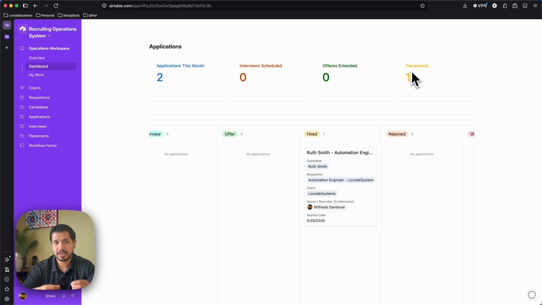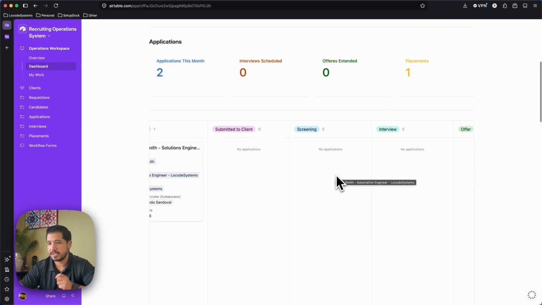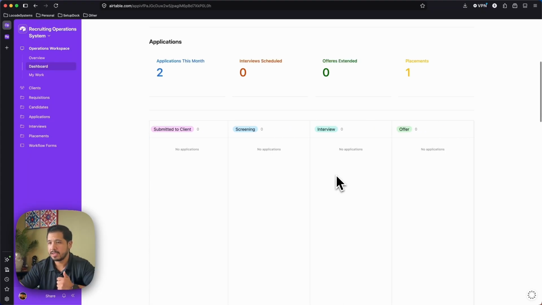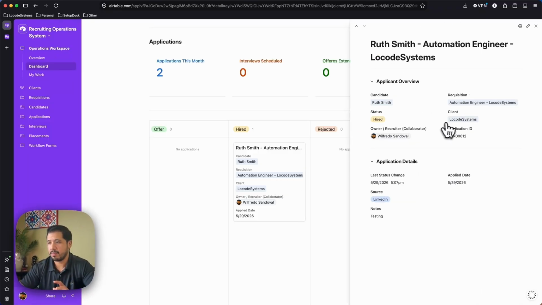So as your hiring grows, candidate movement becomes harder to track. So the reason I included this section is because teams need a quick visual view of where each candidate sits in the process. And that's what you see here with this Kanban view. You also have some metrics for applications this month, interview schedules, offer extended, and placements. The Kanban view has every stage where the application goes through, so from apply, submitted to client, screening, interview, offer, hire, rejected, and withdrawn. Now you can click on this card and it opens the record.